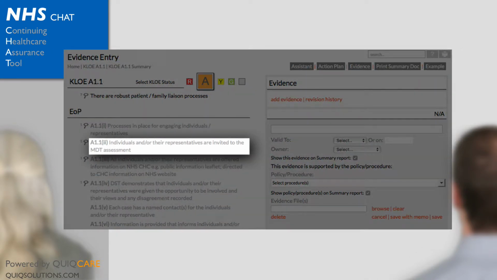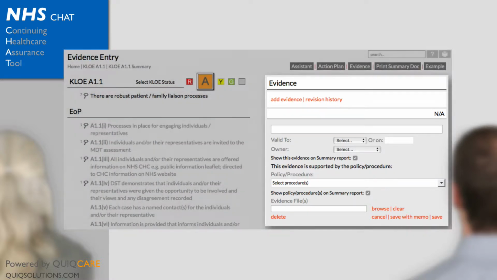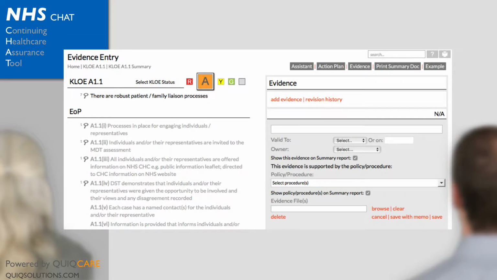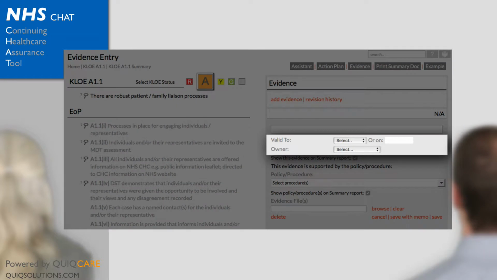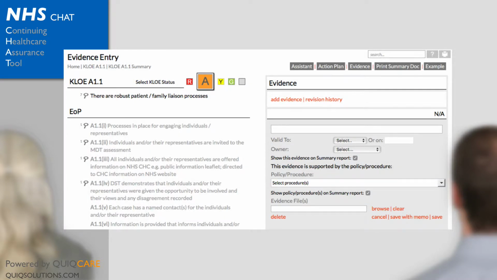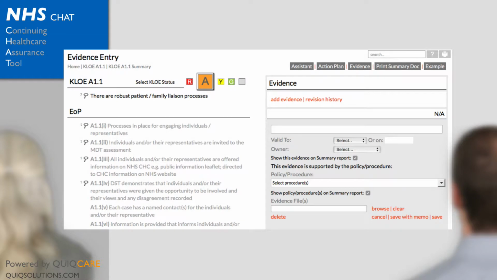Select the statement you wish to create evidence for on the left side by clicking the text. Enter your evidence on the right side. Enter an evidence statement that reflects your service's compliance with the guidance. Select a valid to date and an owner. This will be the person responsible for reviewing the evidence when it expires. Tip: for suggestions about sources of evidence, click on the Examples link at the upper right-hand side of the page. To access the built-in audit tool, click on the Assistant link.